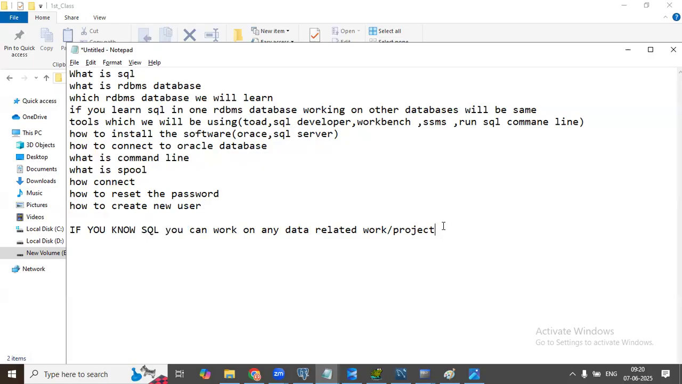So what is the task you are having? You have to install Oracle and SQL Server in your laptop. For that, I'll be providing the software. That is the task we'll be having as of now. Is it clear, everyone?